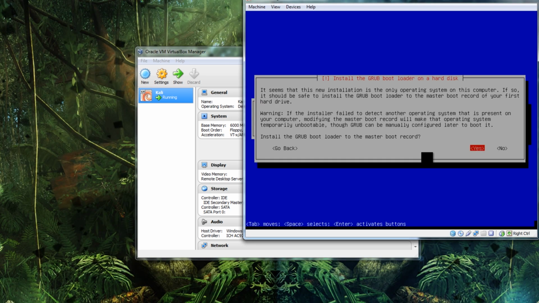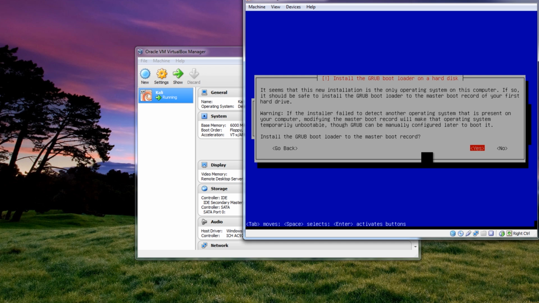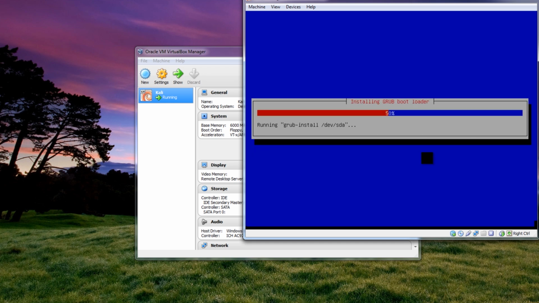Another question we've just seen from the VMware tutorial. Do we want to install Grub? Yes, of course we do. We can't boot without it.